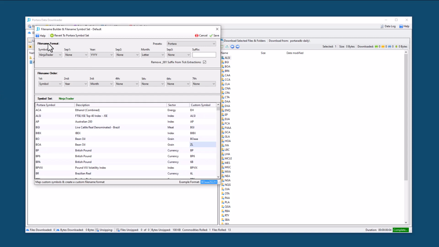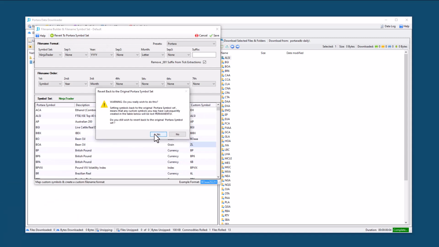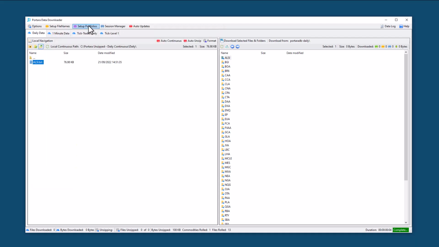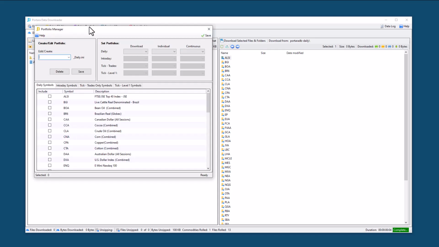If you wish to start again from scratch, there's a Revert to Portara symbol set. You click that and accept the message, and it will be back to what it was originally for you. And notice the example format down here: if you make changes, it will show you what that is in each and every case, so that you are aware of how the file name format will appear when you run data later on.